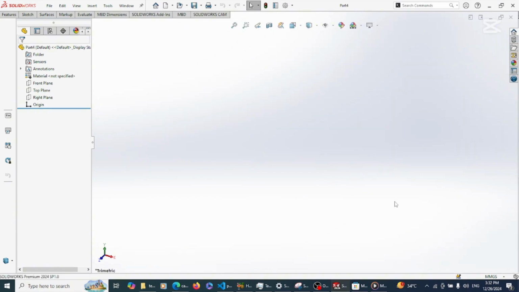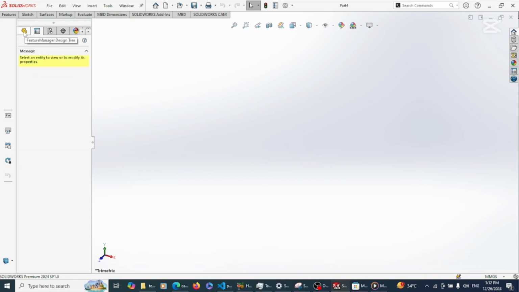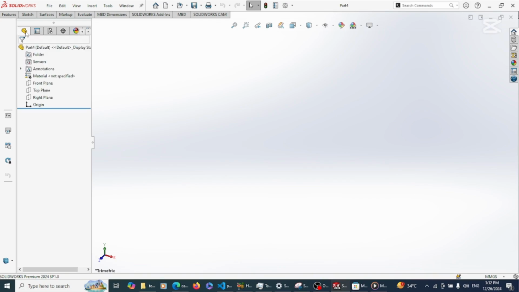Now, you see that this side pane here becomes available. I can hide it, I can show it. Now we have the feature manager design tree, we have the property manager. These are the two you should pay attention to right now, just these two.